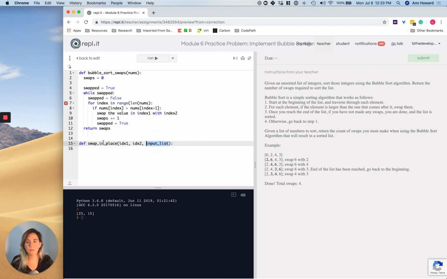So swap_in_place is how we're going to pass in index, index plus 1, and nums. That's how we're going to solve that problem. Okay, so let's make sure, yeah. Oh, we need one more paren here. Cool, now it's real.